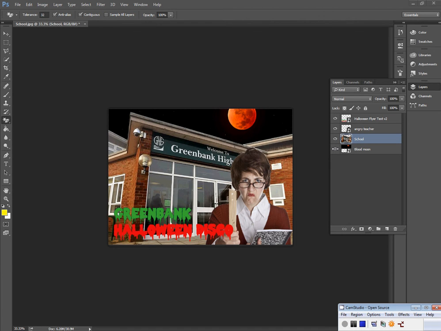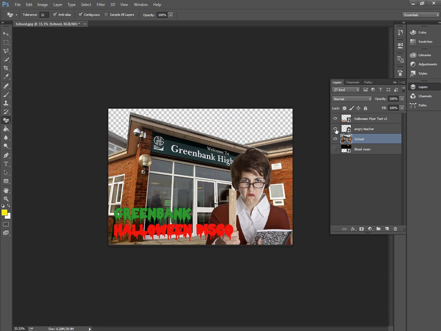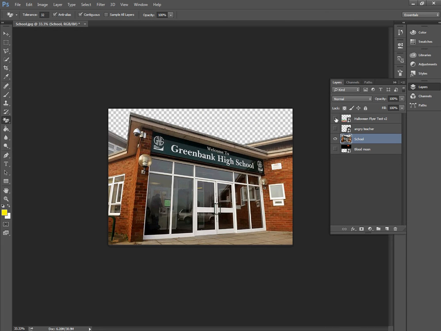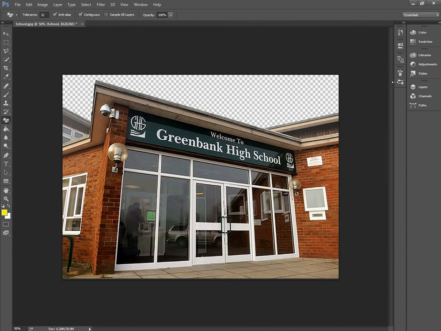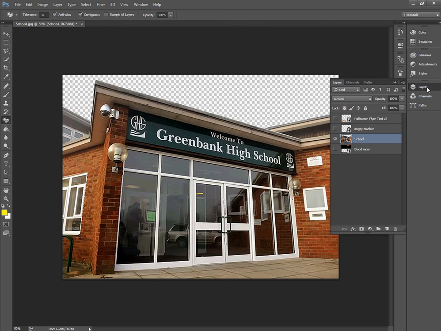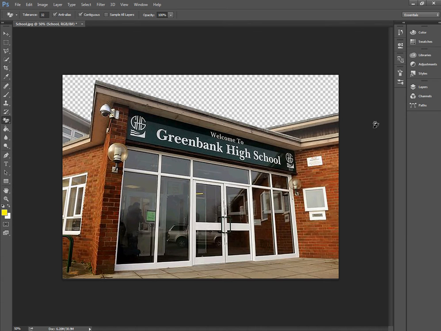So I'm going to close up the moon, close up the teacher, and close up the flyer. I'm going to use Control and Plus to zoom in a bit so I can see a little bit better. And I can close that up as well because I can easily just bring it back just by clicking on that button. So you see it looks like the school in broad daylight because it was a photograph taken in broad daylight. And I'd like to change that.